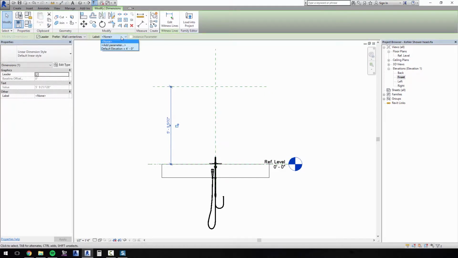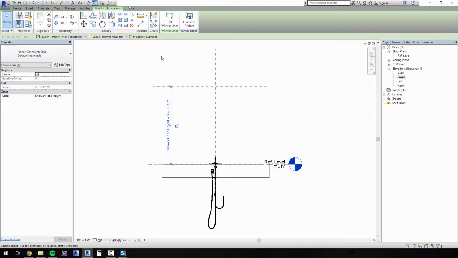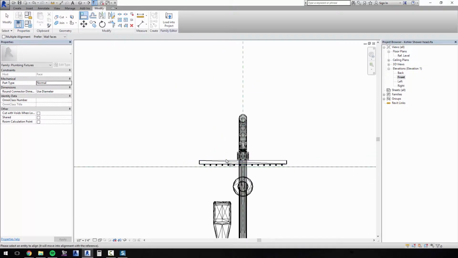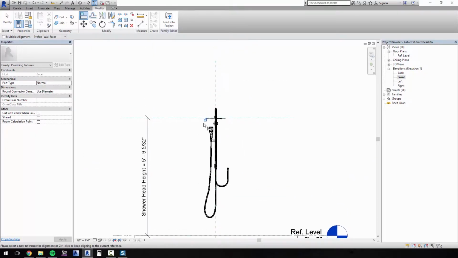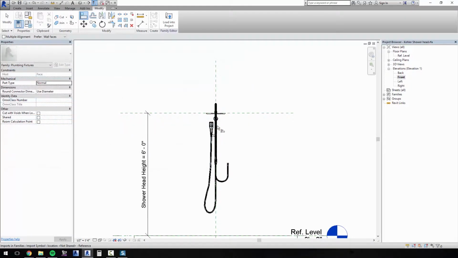Then I call this dimension shower head height. I'm going to make it an instance parameter so it's quickly and easily adjustable in our project, and hit OK. Now the last thing I'm going to do is align our shower head to this reference plane. And then lock it. Now if we change that shower head height to 6, you can see it moves along with the reference plane.